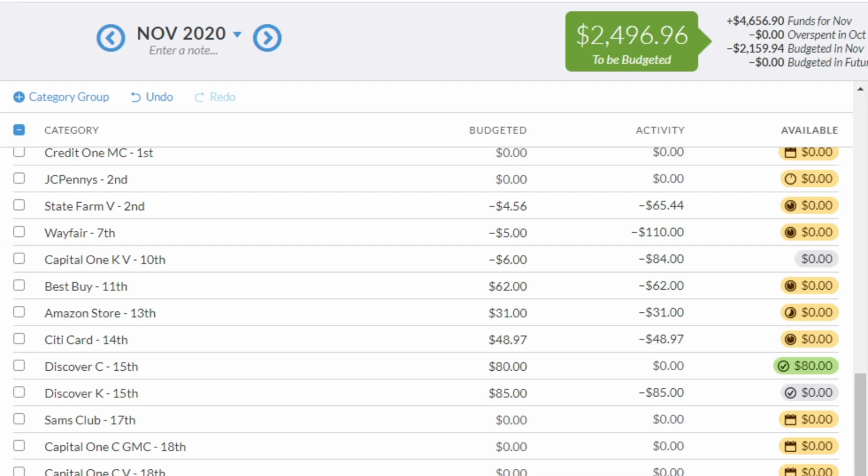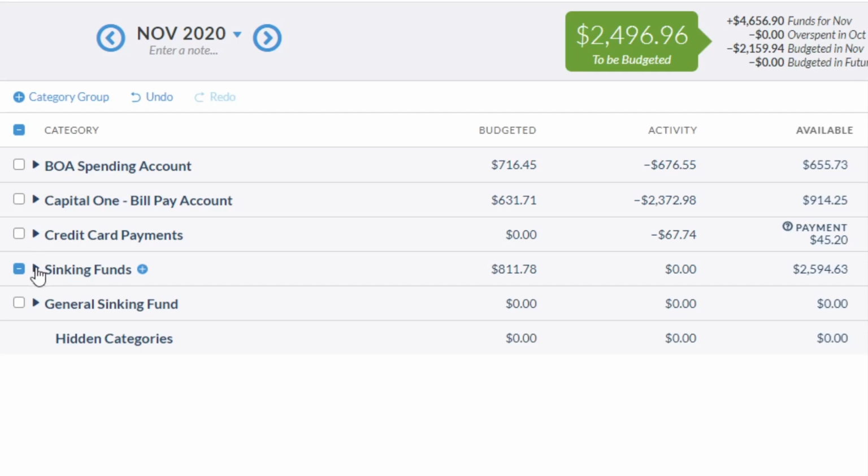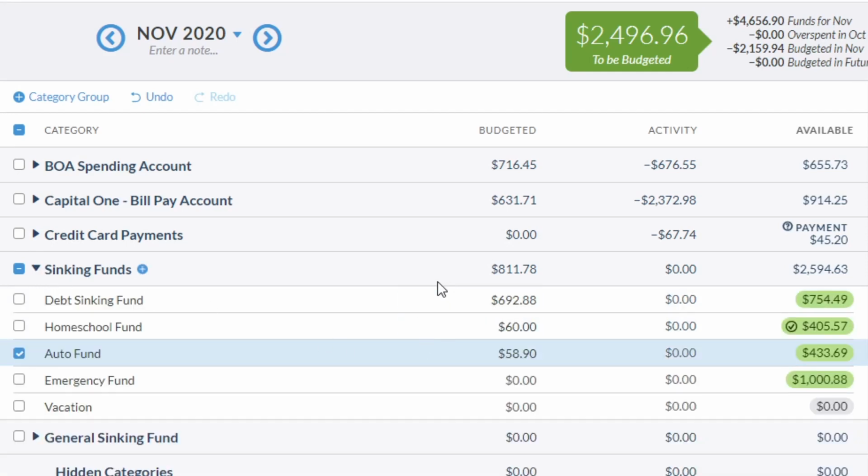Everything else we're just budgeting money towards. We're not actually spending money out of any of these categories at the moment. They'll be for bills coming up in the future. So now that we have everything cleaned up, if I come back to the sinking funds, you can see that my debt sinking fund now has $692.88 budgeted towards it for the month. So that should give me an ending balance of $754.49.